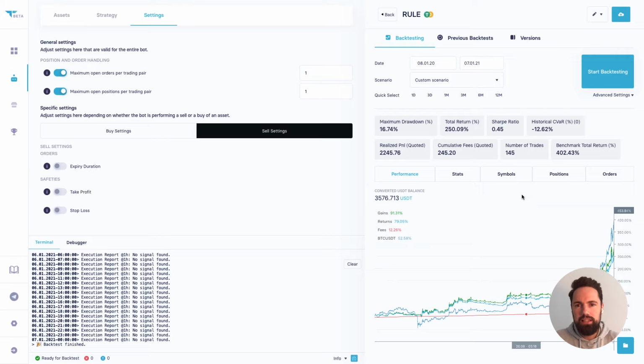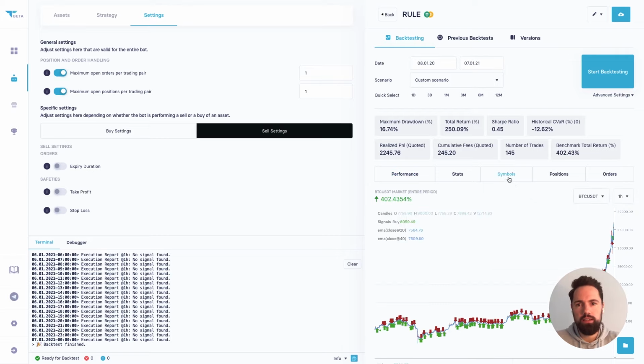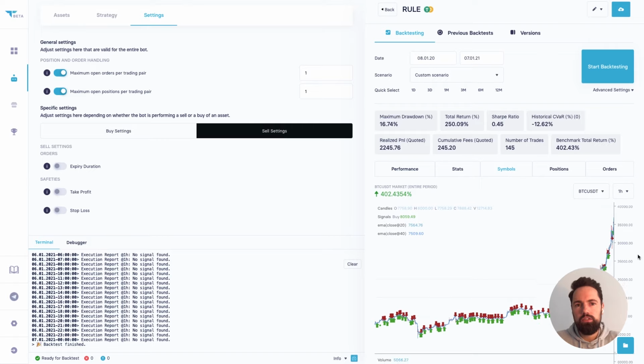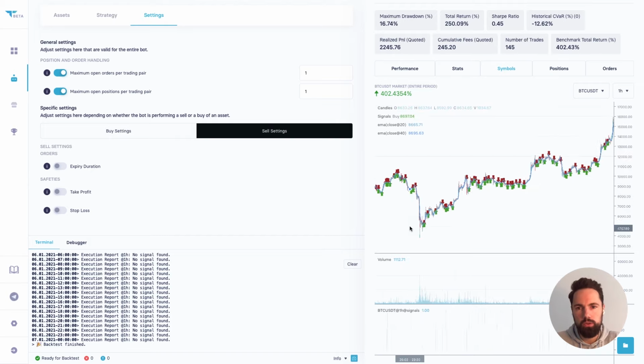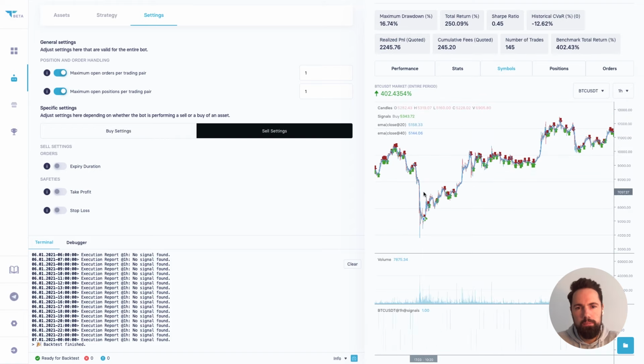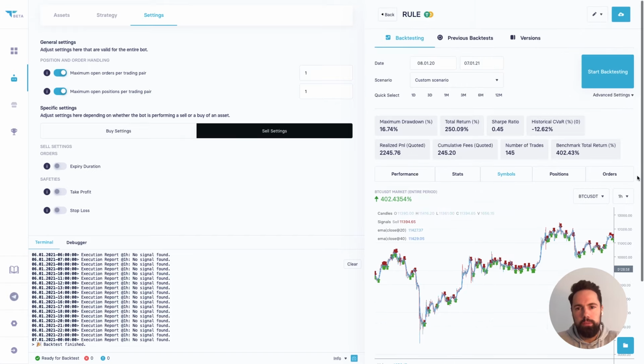But let's analyze this in a little bit more detail. If we click on symbols here, we can see each of the candles that the bot traded on. Let's zoom in, for example, here in March, where Corona caused a large dip to occur. And as you can see, our bot did amazing in protecting our assets in times of crisis, as it sold right here at the top before the dip, and it bought again at the bottom. So this is something to always bear in mind.